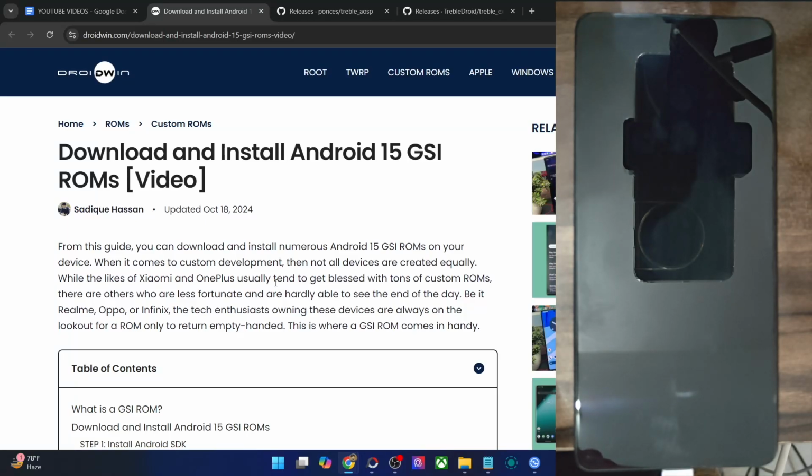Hi guys, this is Sadique from Rodden.com, and in this video, we'll show you how to flash the latest Android 15 GSI ROM on your Android phone.